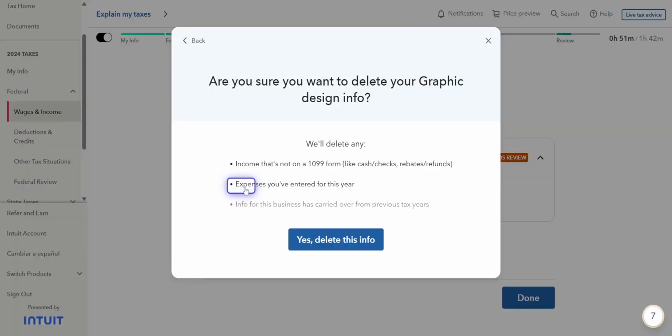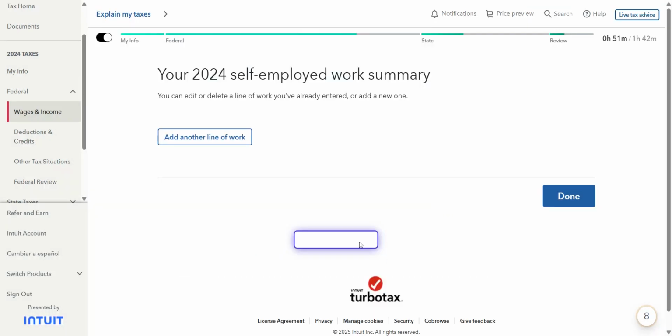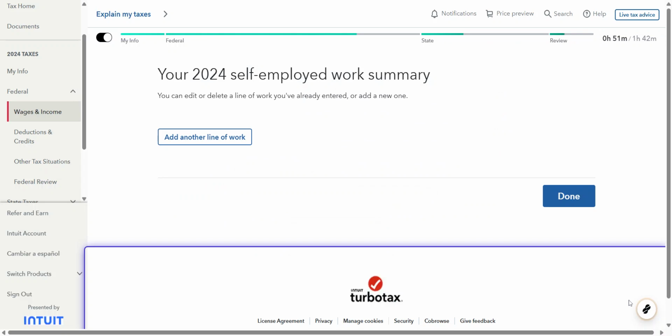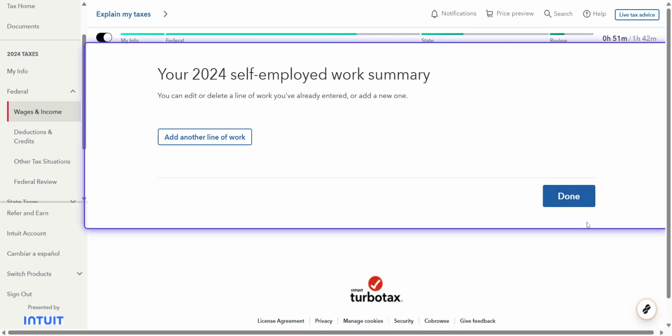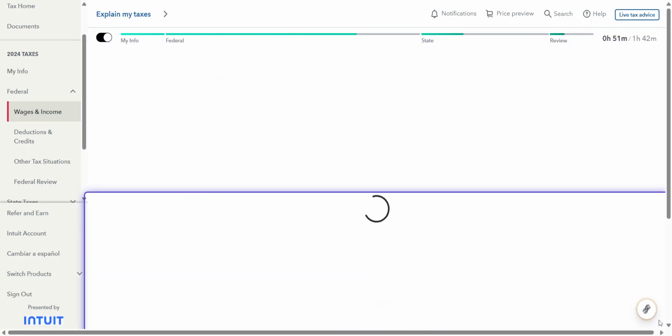After clicking on Other Tax Situations, the next step is to select Review/Edit. This option allows you to assess the information you have entered, ensuring everything is accurate and complete.